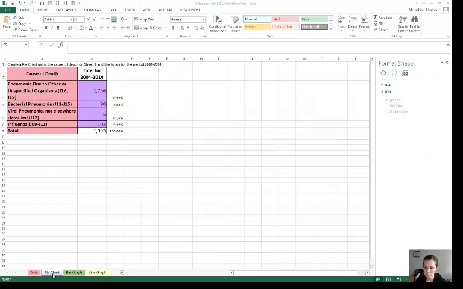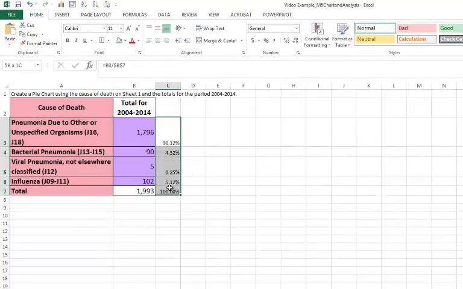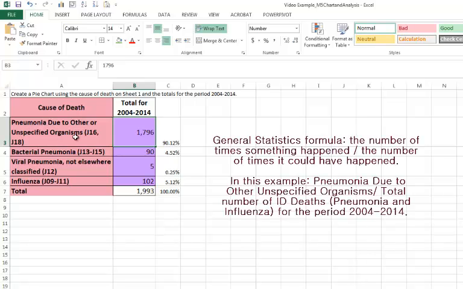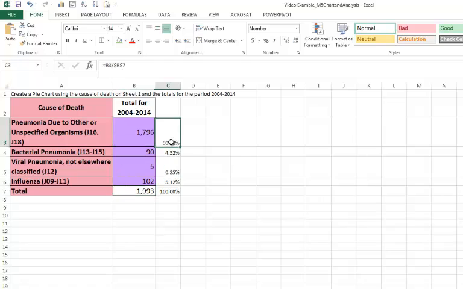I'm on the pie chart tab, and I've got my data already copied over. I calculated the percentage because I wanted to see if it can alert me to anything that might not be significant to the chart. And if it's not significant, then I can take it out. How I calculated the percentage was I took the number of times pneumonia due to other unspecified organisms happened in the period 2004 to 2014 and divided it by the total. And that's how you get the percent.